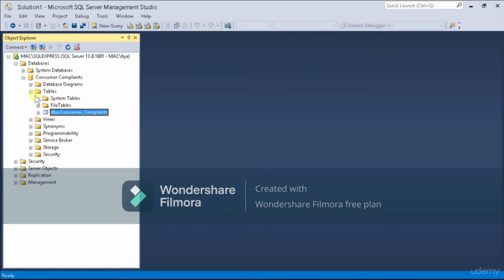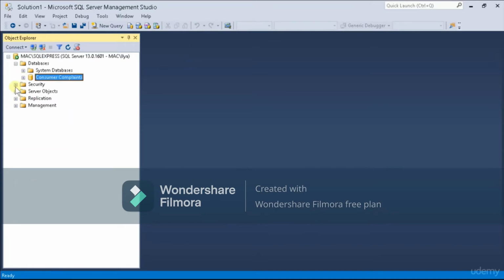Another thing important here is that it keeps everything nice and organized. Security, server objects, replication, and management: don't worry about it right now. It's more advanced stuff that we will tackle later on. Also here you can disconnect this Object Explorer, connect it, and refresh it, which is very useful, and you can also show some policies.